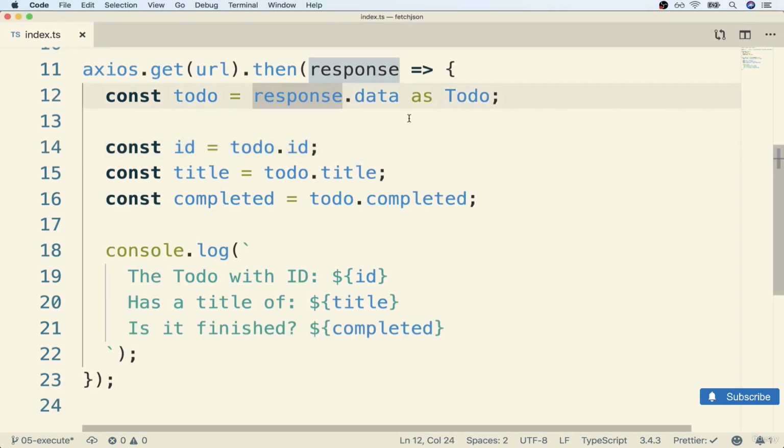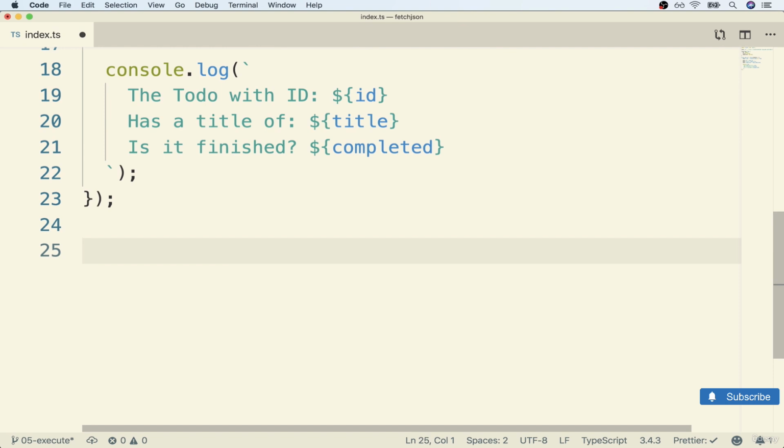In this video, I want to make one additional change to our program. I want to take this console log statement and extract it into a separate helper function. So that will allow us to leave this promise body right here a little bit more compact than it currently is. So to get started, I'm going to define a new function at the bottom of the file.